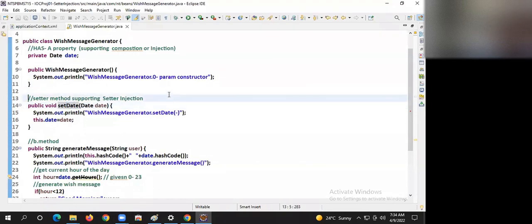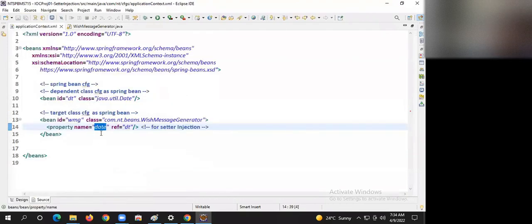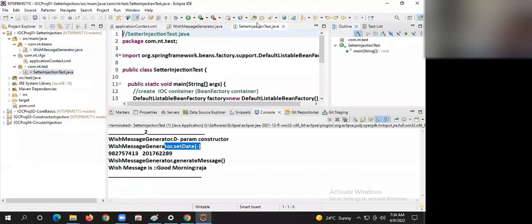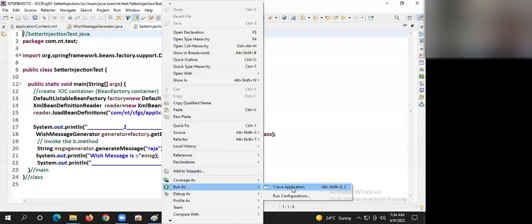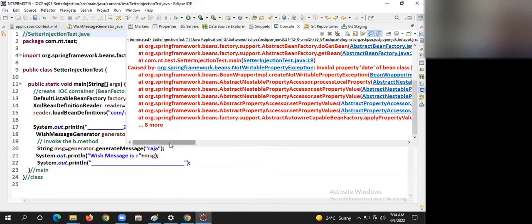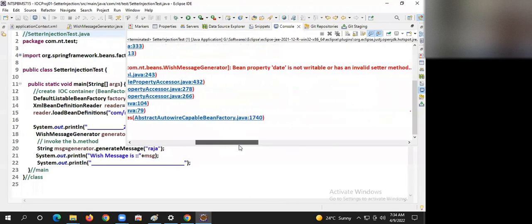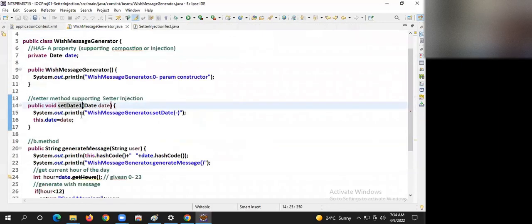You are not believing me, na? Okay, setDate1, I said. Now, here I have still passed date only, by assuming we are passing that. Actually, that is for set injection, the XXX word in the setXXX method. Check it out. Okay. Java application. See, invalid property date of bean class. Bean property date is not writable or has an invalid setter method. Did you mean date1? Actually, taking it like this is wrong.